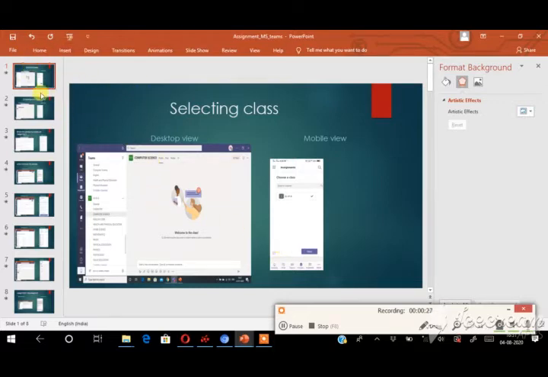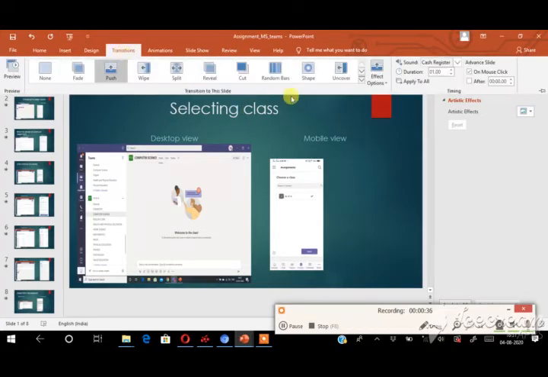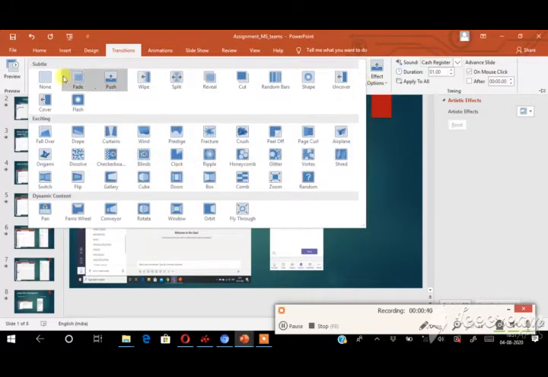First, you have to select the slide which you want to animate, and then go to the Transitions tab. Here these are the slide transition styles. You can choose any style.